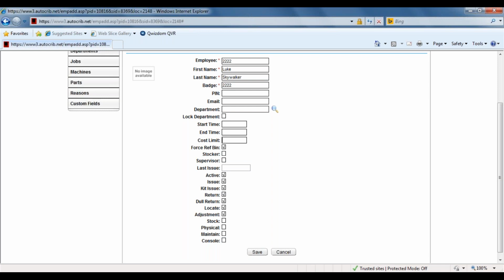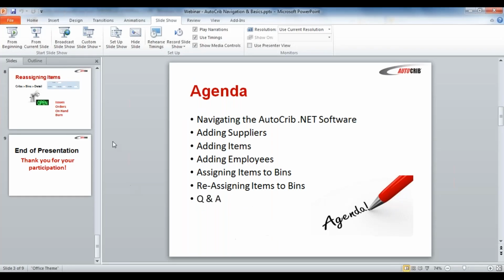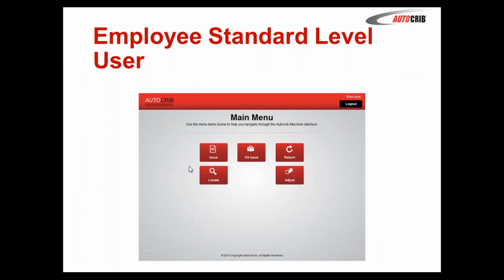So we have different employee user levels. The standard user level is the default. They will have access to the issue button, the kit issue, the return, and locate and adjustment at the machine. So here is a slide of what the software will look like for a standard level user. They will have access to the issue button, kit issue, return, locate, and adjust.